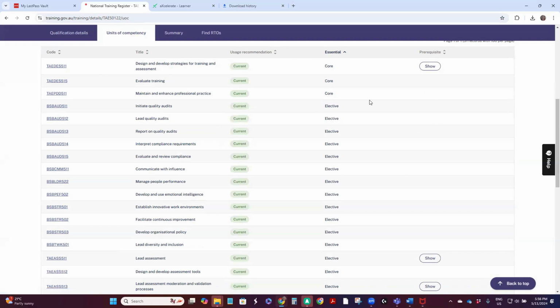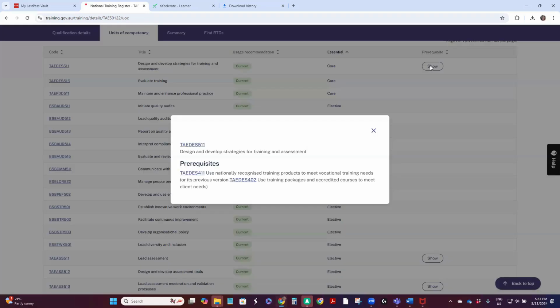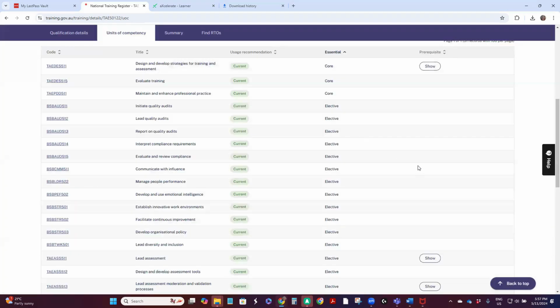And another thing that's really simple to see is for this particular unit, TAE DES 511, if you go along, you'll see that there is a prerequisite. So you just click on show, and it shows you the prerequisite for that unit. So it's so clear and simple and easy to use.